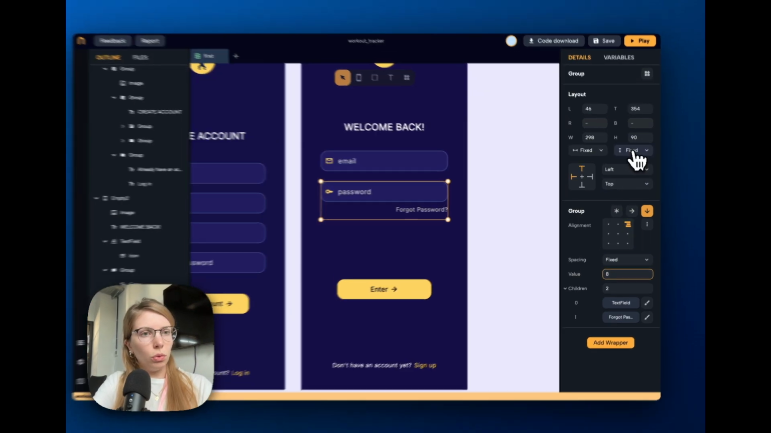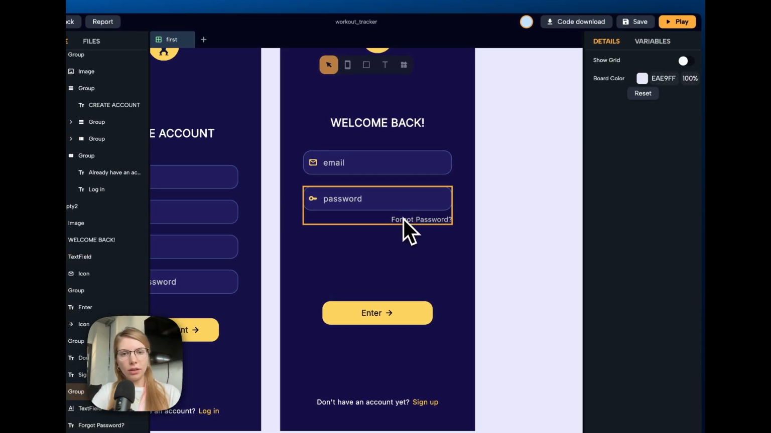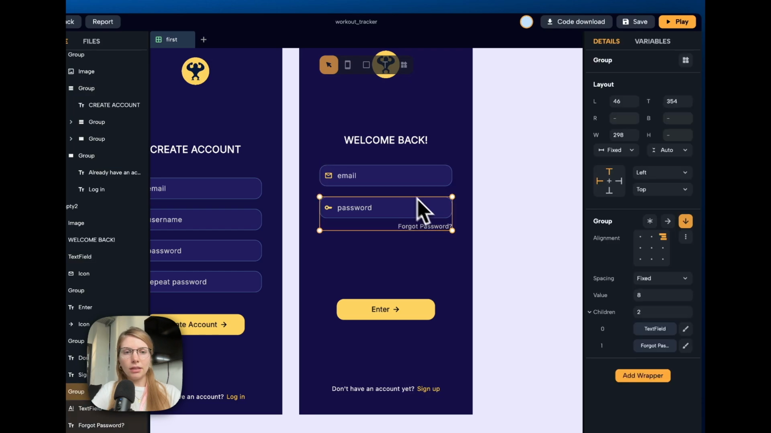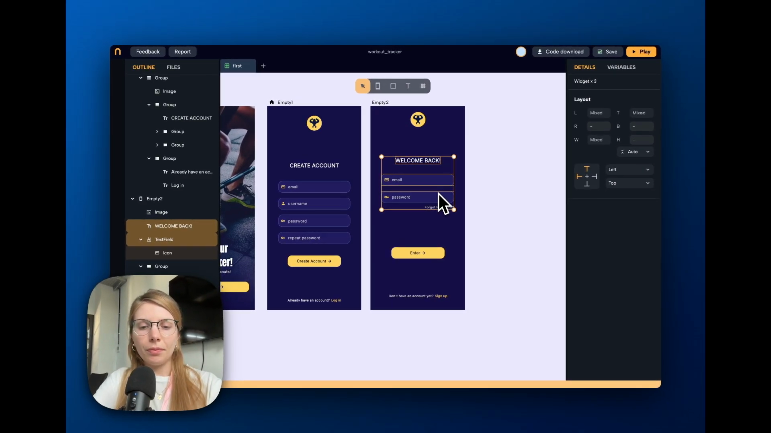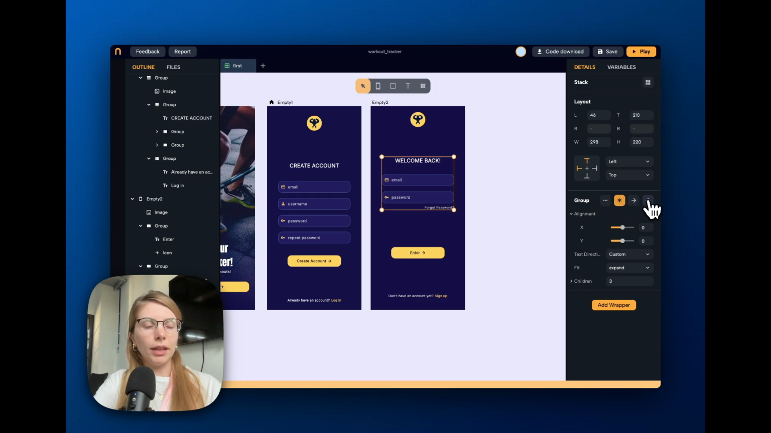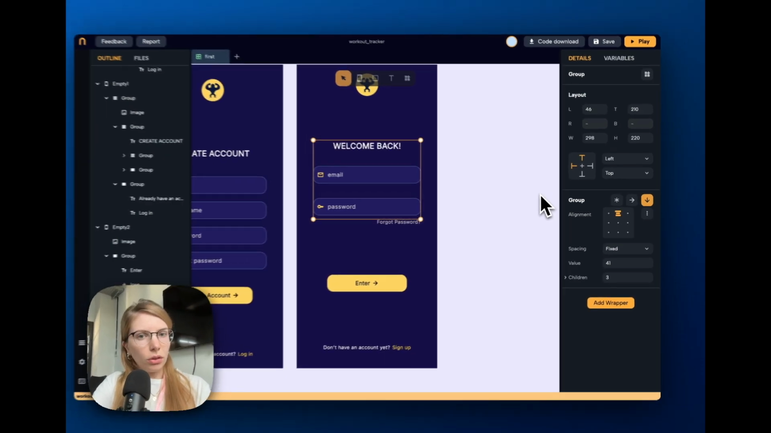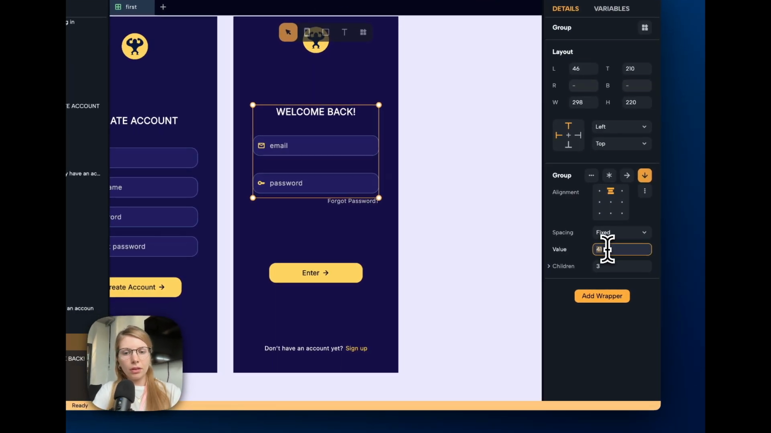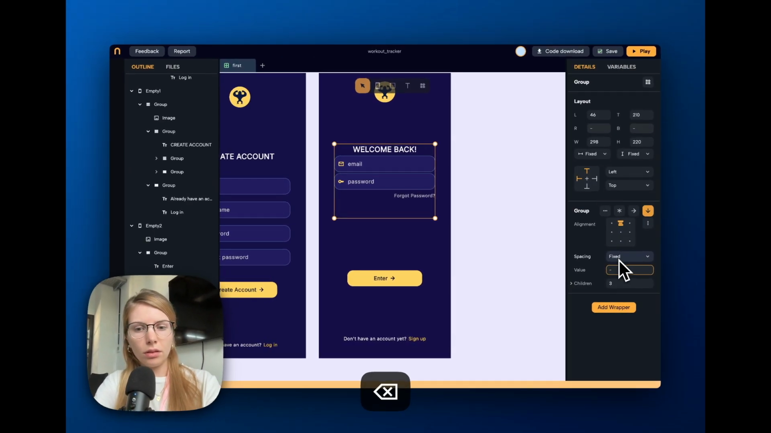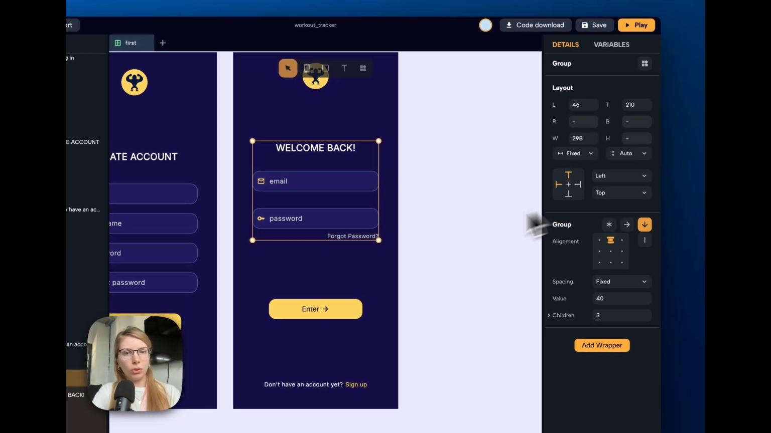And I also go to the sizing option, and I put them to auto, so now they take only this space. And now I select this column that I just created, the other text field, and the welcome back text, and I group them, and I put them in a vertical orientation, so in a column. I also want to change the spacing of this column. And I also change the height to be auto.